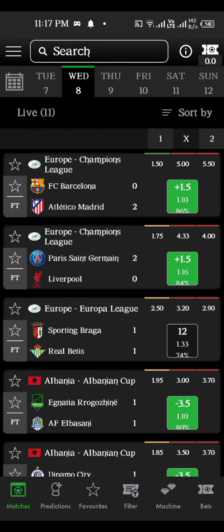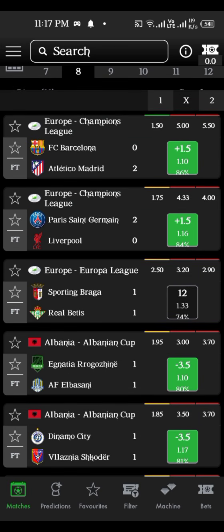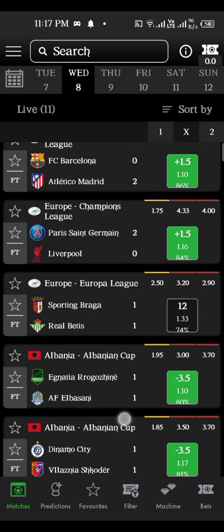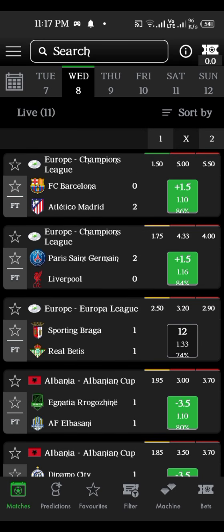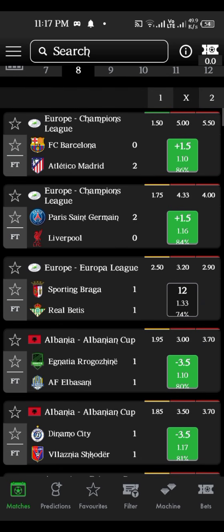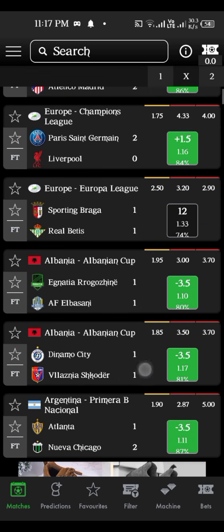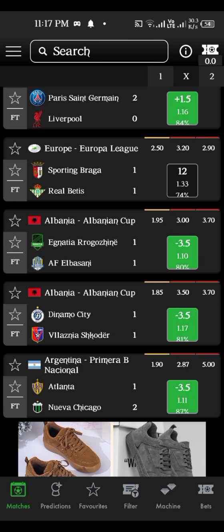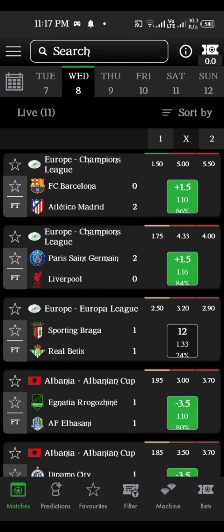So now in today's video I'm going to be showing you how you can navigate this betting app right here on your screen. The name of the app is Betmines, which is a very popular betting app out there. If you ask me, this app is actually one of the best, if not the best, betting apps right here. But if you don't know how to use the app, you're going to find yourself wanting.